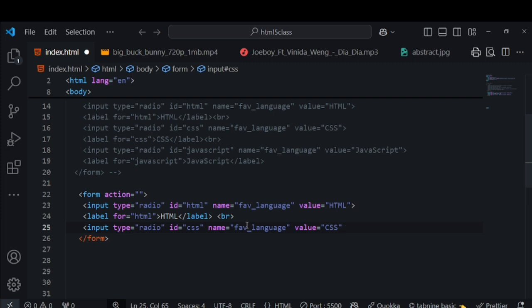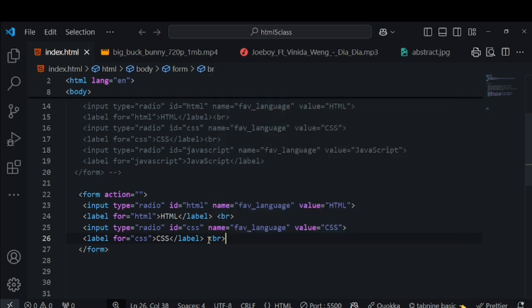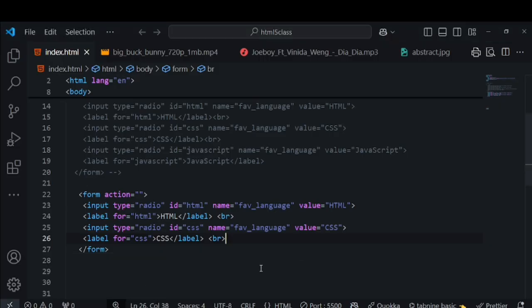So now that we've done that, we're just going to have the label. So we have the label, and then the label is going to be for what? It's going to be for CSS, and then we have CSS. So we're going to have the line break, and let's see what we have. So you can see now we have the CSS, which we can click on, and we can click on the HTML. So this is how we can make use of the radio buttons in HTML.